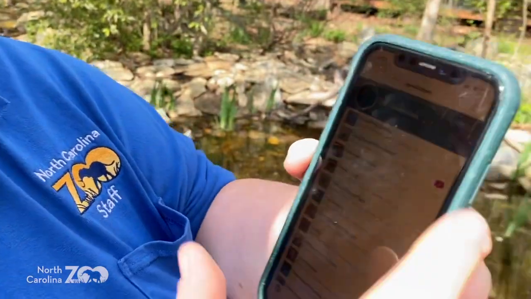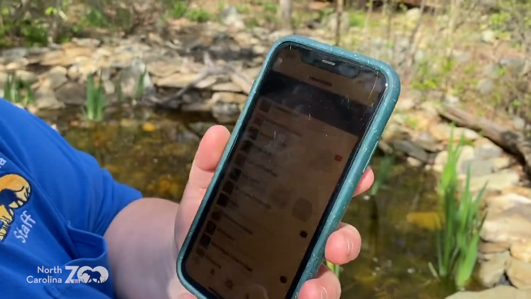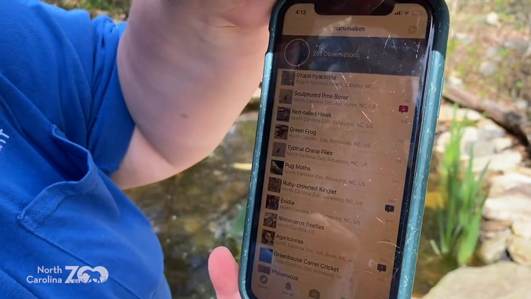Anyways, so iNaturalist is just an app on the phone, and once I bring it up, it's going to show me a lot of things. I'm not sure if you could see that. Hold on, let me see if we can. It's all the way up. Yeah, we can see that.